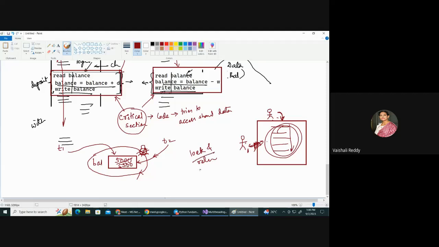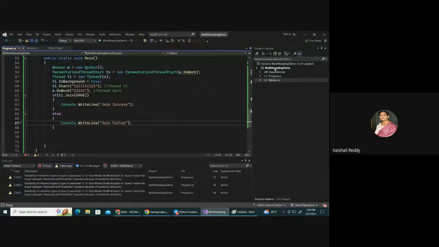So there is a built-in object that is called monitor. We use the monitor concept, Monitor dot. अच्छा मैं वो करके दिखाती हूँ पहले तो. So let's create another class.